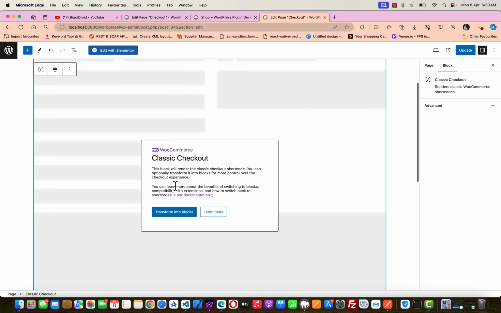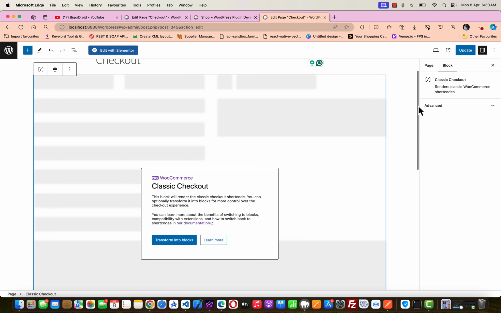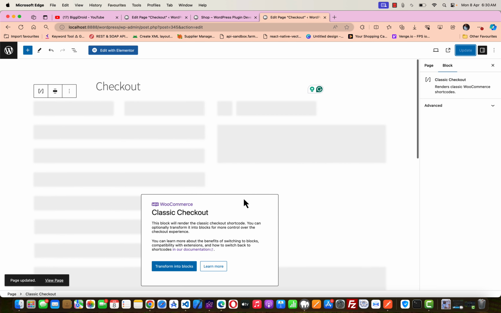Now on the pop-up, it's going to ask you to transform it into block, but we don't want to do this because that is what we are using at the moment. We are trying to transition to the classic checkouts. Once you've selected classic checkouts, what you need to do is click on update, and that will be updated. Once it's been updated, then you can view the page.